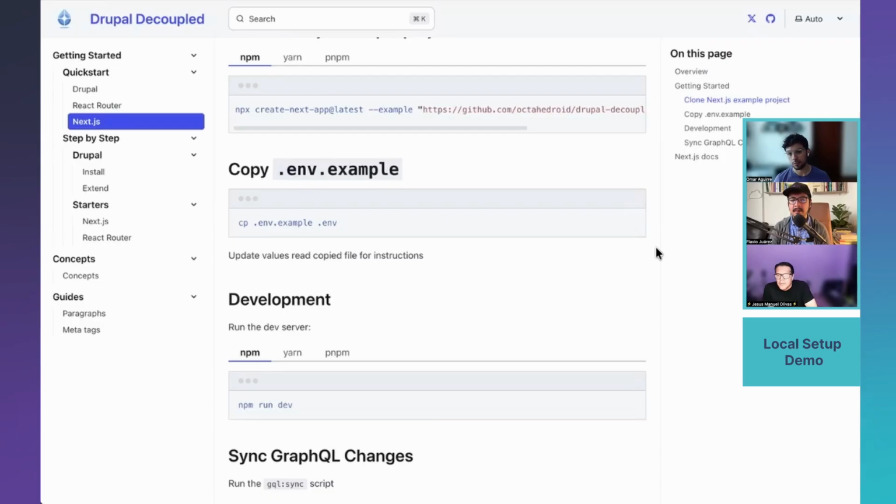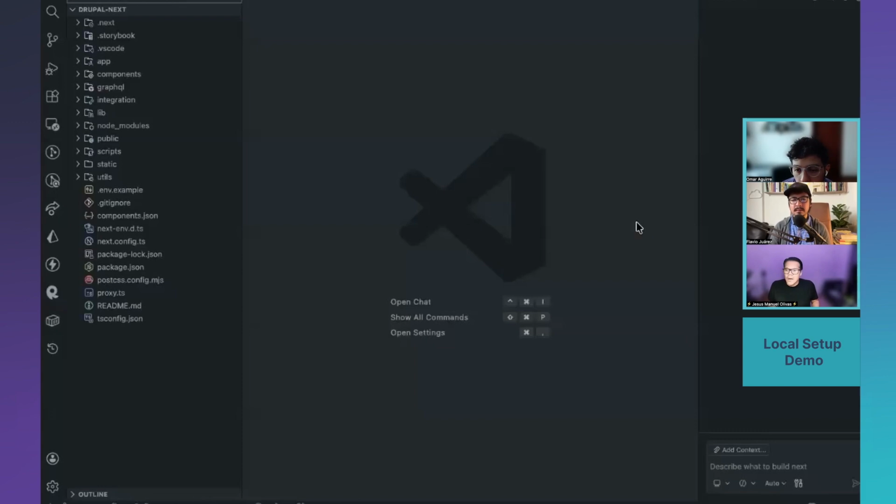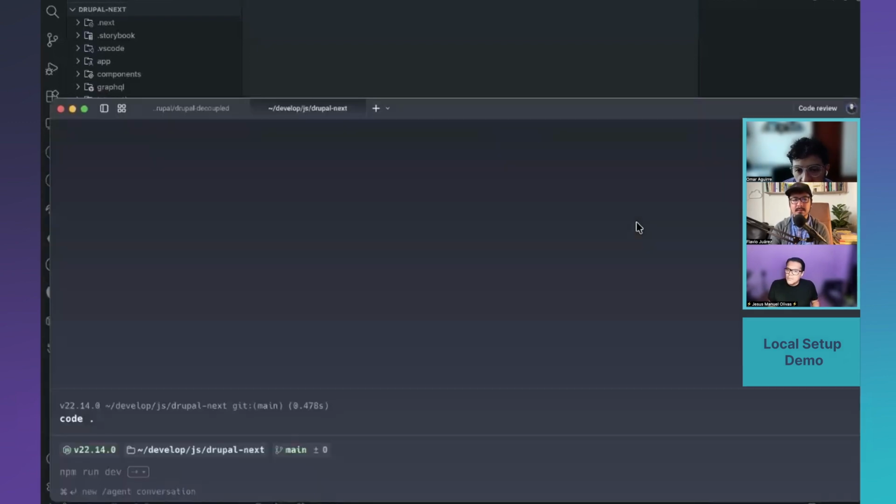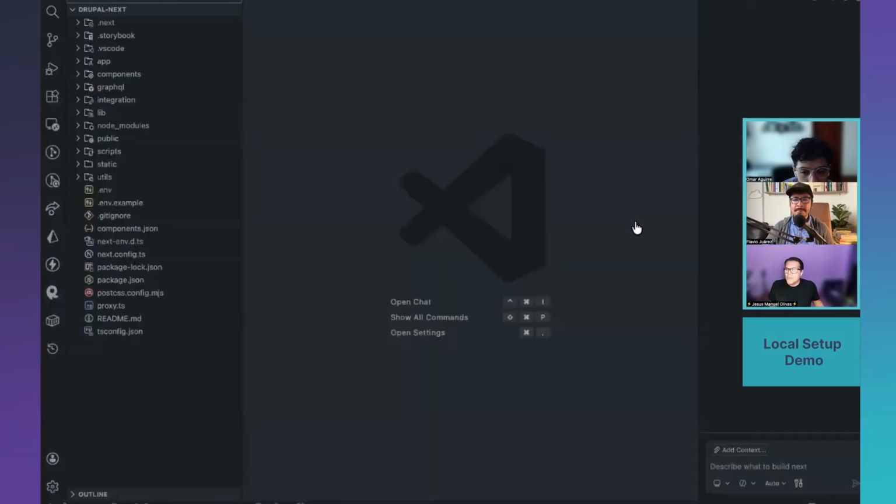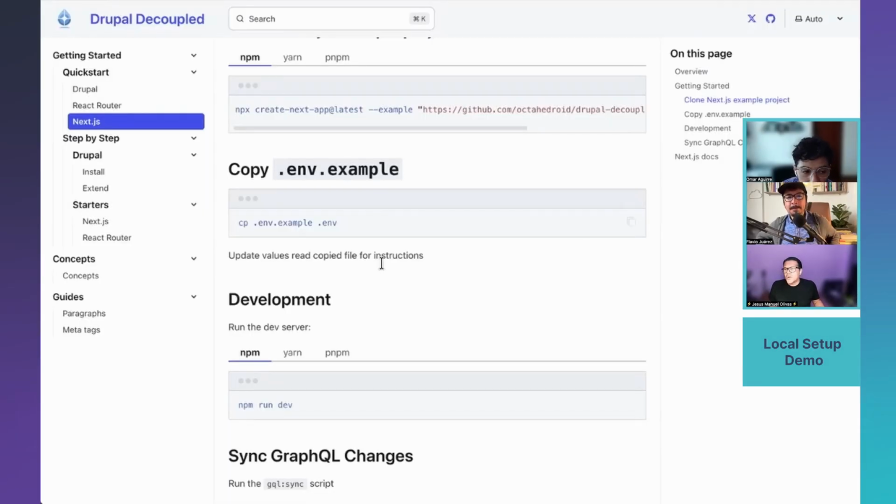Great. Okay. Following back with the installation process, we just created the app, but now we need to do a little configuration. In this particular case, we're going to copy the env example file as env. So let's go here, paste it in. Let's go back to the instructions, and it says update values.